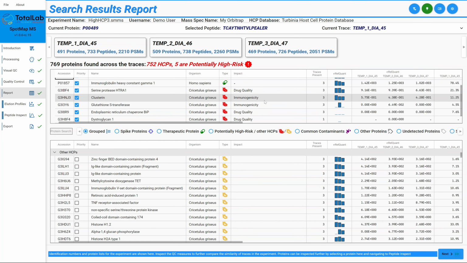Immunogenicity is exactly what it sounds like. It means this host cell protein has been reported to potentially have an immunogenic effect when administered to humans. So again, this falls under a high risk, but a different category of high risk.